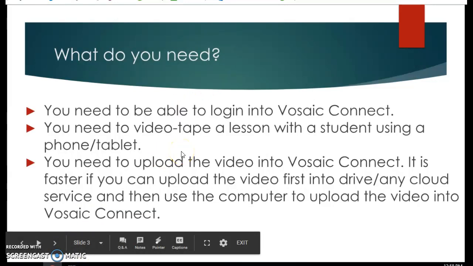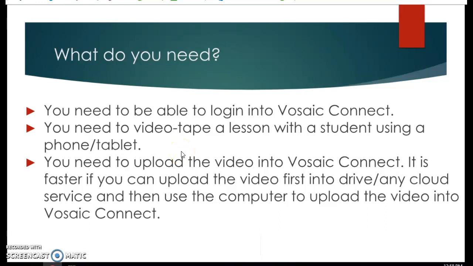So what do you need? You need to be able to log in to Vosaic Connect. Dr. Conroy would have given you your login ID and password. You need to videotape a lesson with a student using a phone or a tablet. And you need to upload the video into Vosaic Connect.